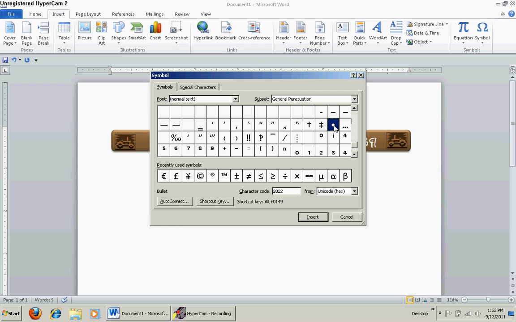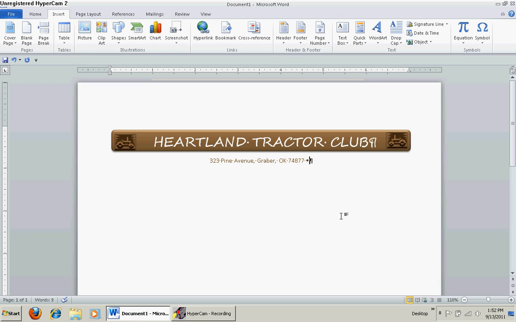So I'm going to click the symbol, and notice that I'm working with the normal text. There's different groups in here of symbols. Right now I'm working with the normal text group. So I pick this one, and now I click Insert, and then Close. Once again, I add a space to separate the two things together.